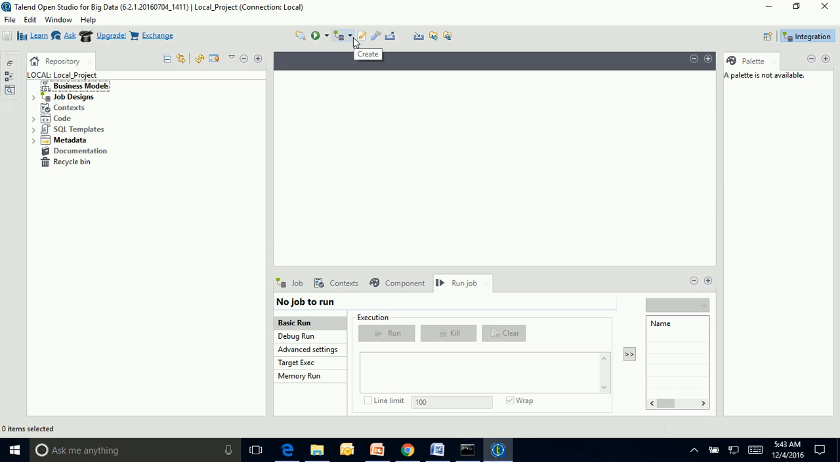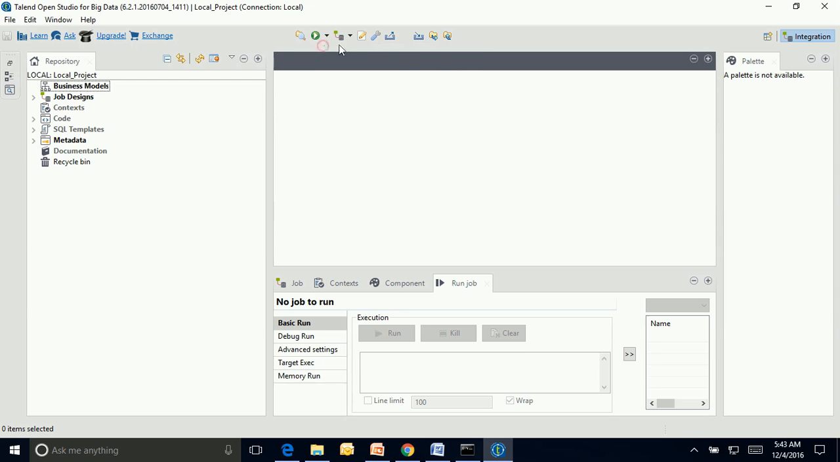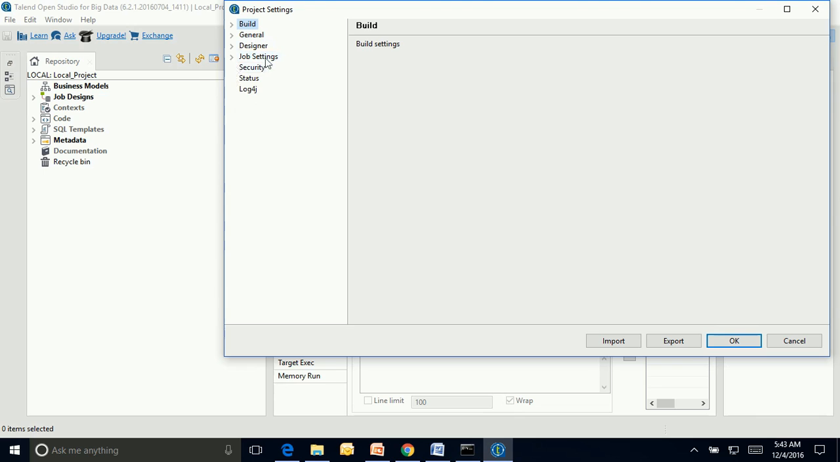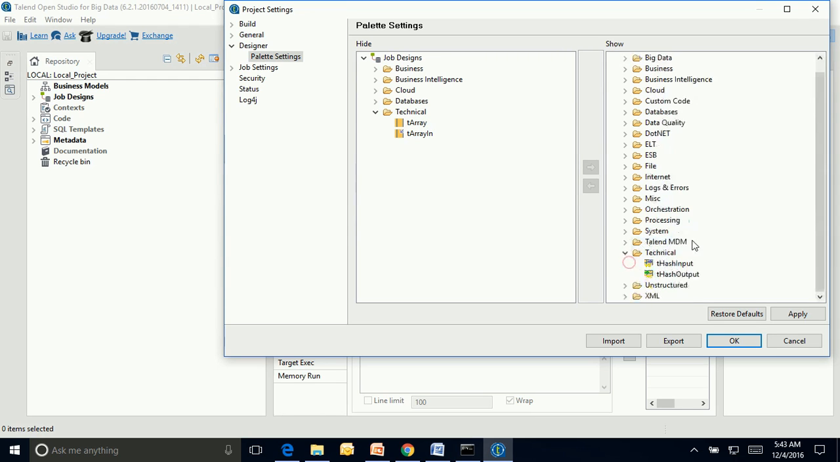Using this create window, you can create new jobs, connections, routines, or any schemas. All this stuff you can create underneath this create tab. If you want to edit some project settings, you click on this and it will take you to the project settings. Now I am interested in adding some more information to the palette, so I'm taking designer and palette settings. Here in technical, this array and array line is not available in the technical window. I want to add array in the technical.